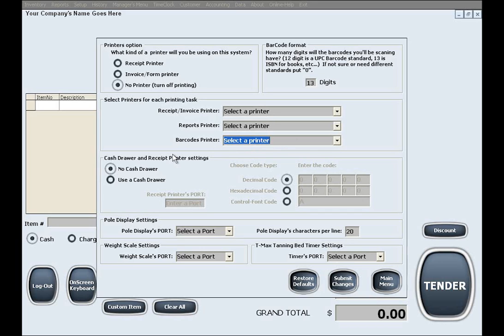The next option is the cash drawer and receipt printer settings. Here you can select to use a cash drawer or not to use a cash drawer. By selecting to use a cash drawer, if the cash drawer is properly connected to your receipt printer, our software can automatically open the cash drawer when needed. If you choose to use a cash drawer, you will need to input the proper port for the receipt printer to which the cash drawer is connected.